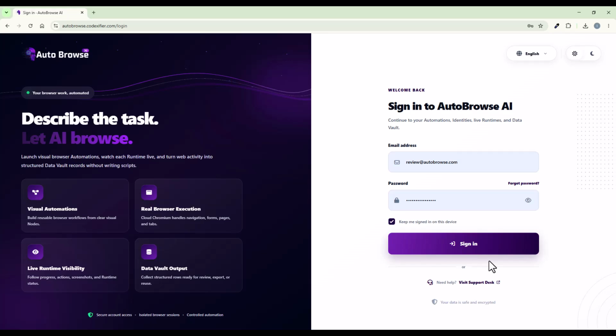AutoBrowse AI is a powerful no-code platform that turns repetitive website tasks into reusable automations. Instead of manually researching websites, clicking through pages, collecting information, or filling out the same forms again and again, you can build the task once and let AutoBrowse AI repeat it when needed. So let's log in and I'll show you exactly how it works.